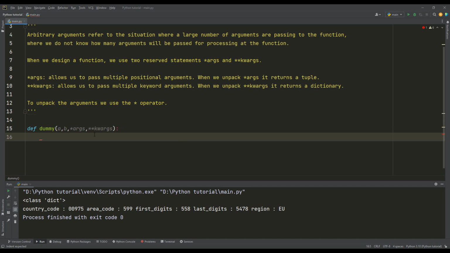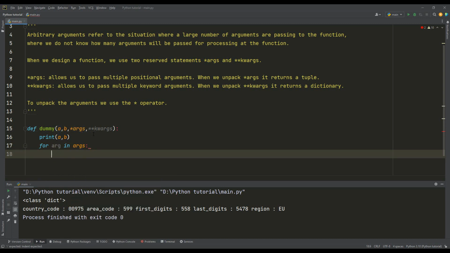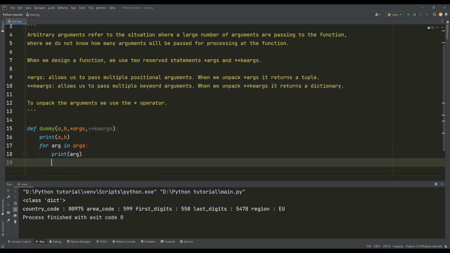Okay, because A and B are positional arguments, I can print them, A and B, directly. Now, because args is a tuple, I can loop into it. So for arg in args, I can also print arg. Now because kwargs is a dictionary, I can loop.